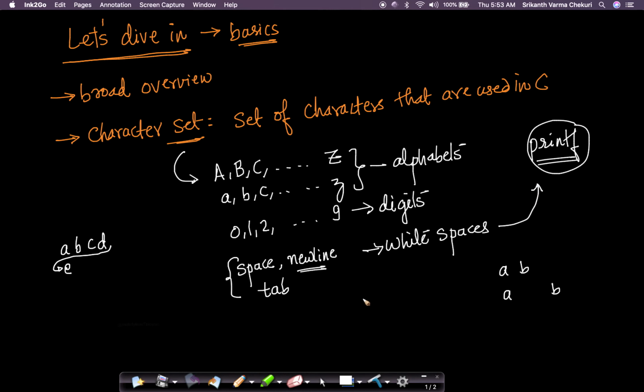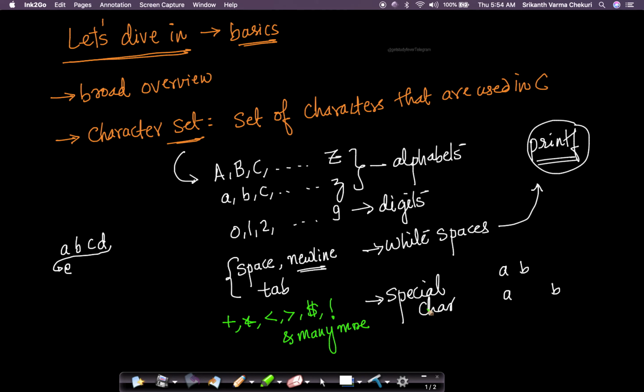Having said that, there is a fourth type of characters called special characters. The list of special characters is quite large, and I don't remember it by heart, to be honest. But typically your special characters are like your plus symbol, which helps you add two numbers, your star, which is your multiplication symbol, your less than, your greater than symbols, your dollar symbol, your exclamation symbol. All these are special symbols, and there are many more. I don't remember them by heart.